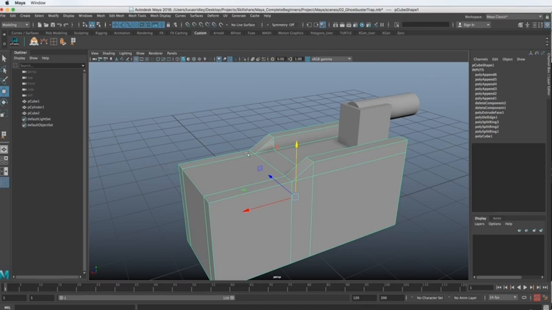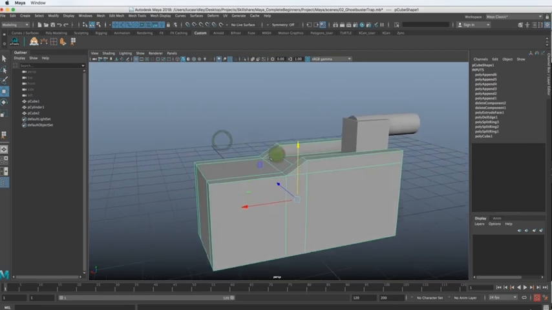So in the next lesson, we're going to continue to refine this. We're going to bevel some edges and keep adding more detail.